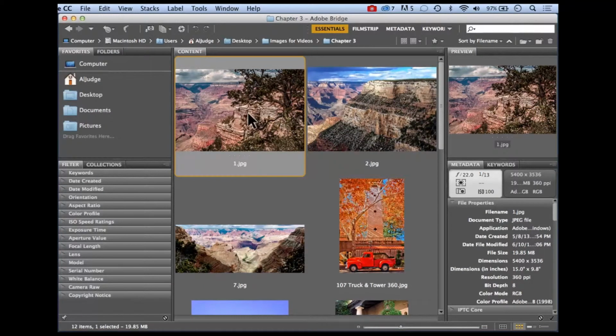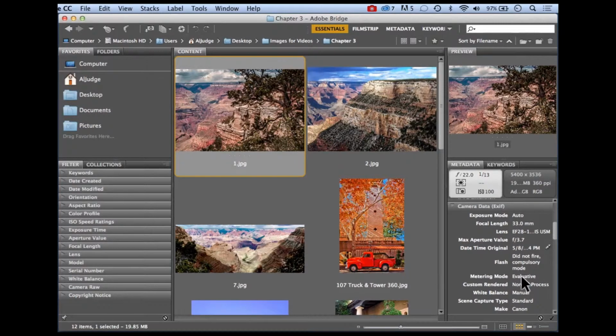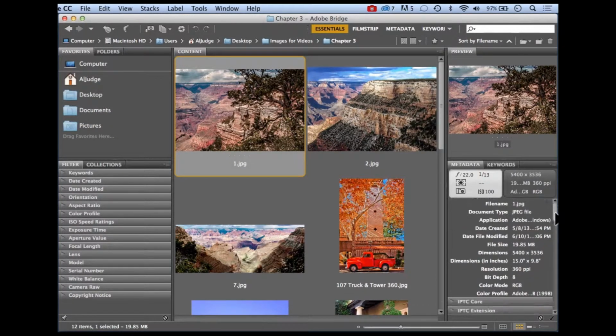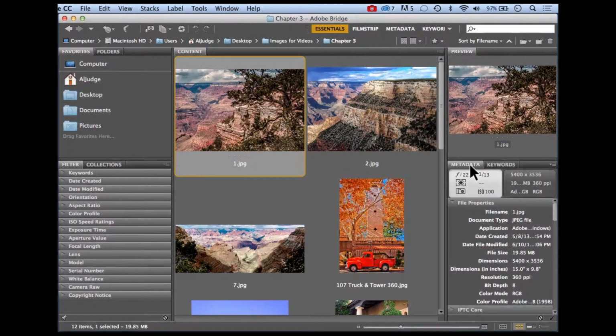Now the other thing is, whichever image is chosen, you'll see that in the preview window, but you'll also see all the metadata for that image. So I can tell its size, the resolution, I can tell all my camera data. So there's plenty of data there, and you can also add keywords if you choose to help you find that file again later.